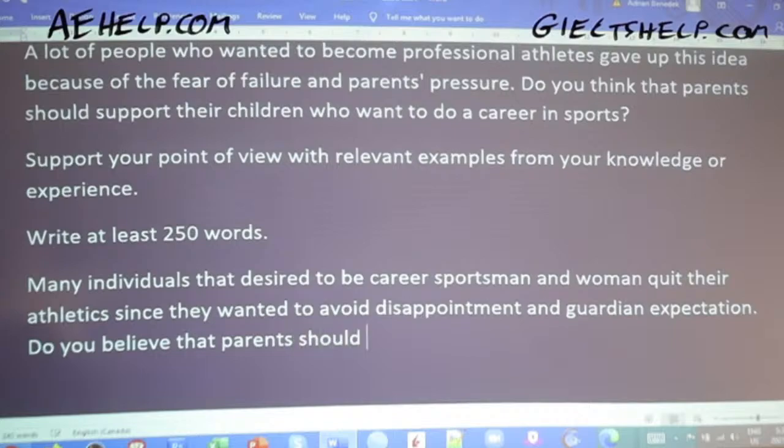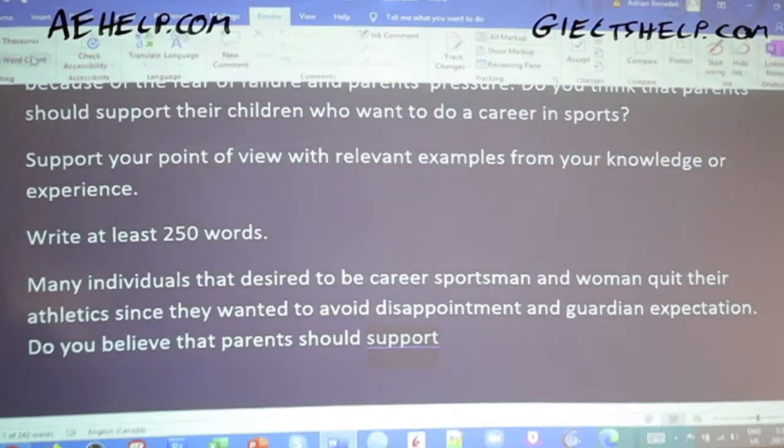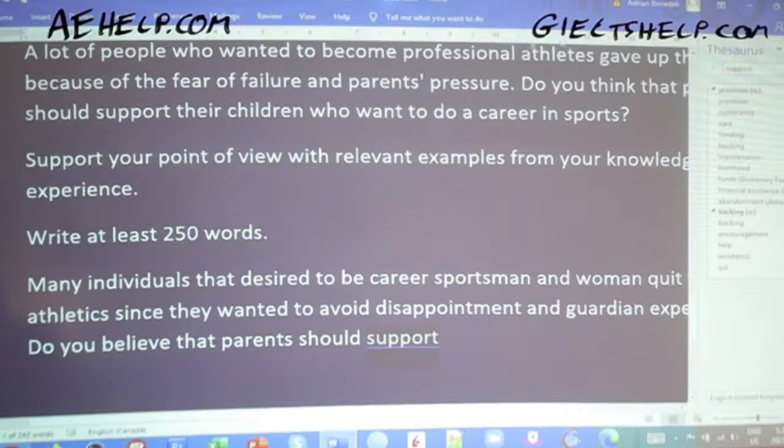Do you believe that parents should support? Well, no words coming to mind for support. So I'm just going to type out support, and I'm going to highlight the word support because I definitely want to learn some other ways to say support. And in this case, if I'm using Microsoft Word, I can go to review. And in review, I can check my thesaurus. Now, I know this is small, that's why I'm telling you. So thesaurus will give me some synonyms: provision, substance, care, funding, backing, maintenance, backing, encouragement, help, assistance, aid. So let's go with encourage. That's a good one.